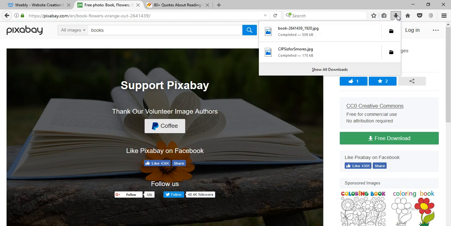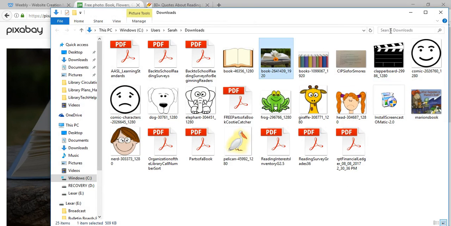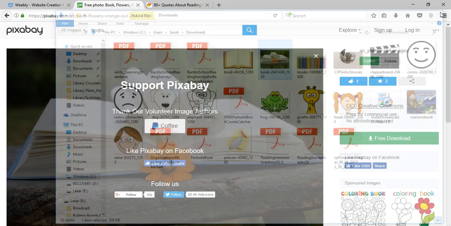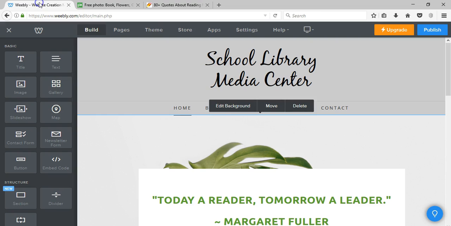Now when I click on the little blue icon here, it's going to open up when I click on containing folder where it actually is. So it's in my downloads where I have several things, and it's right there. It's called book and has several numbers with it. I'm going to close my downloads. I'm going to go back to Weebly.